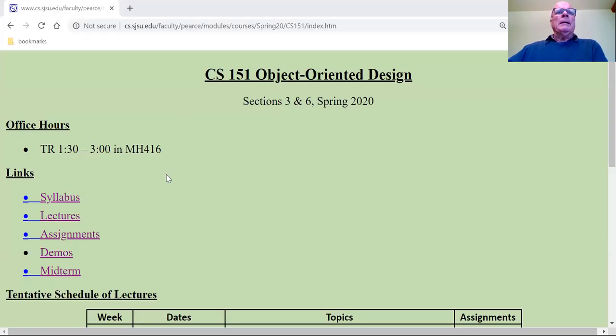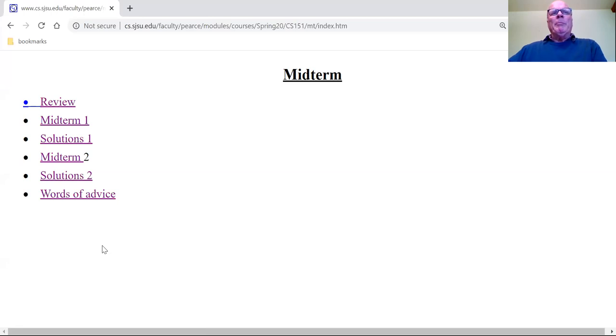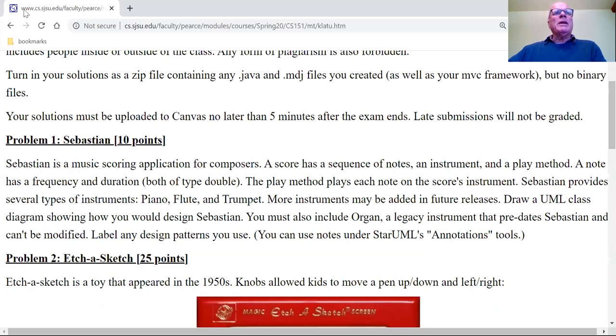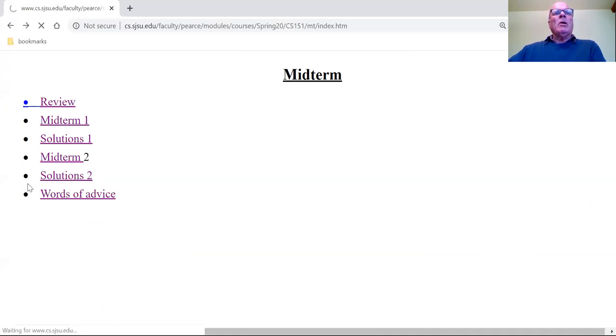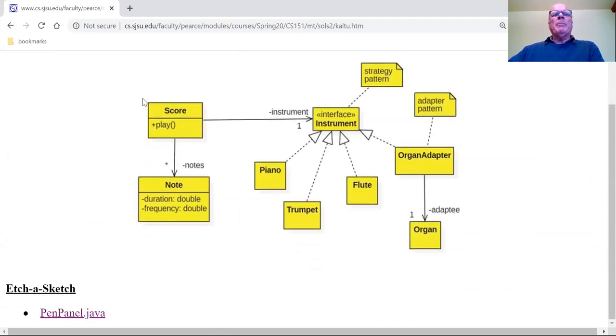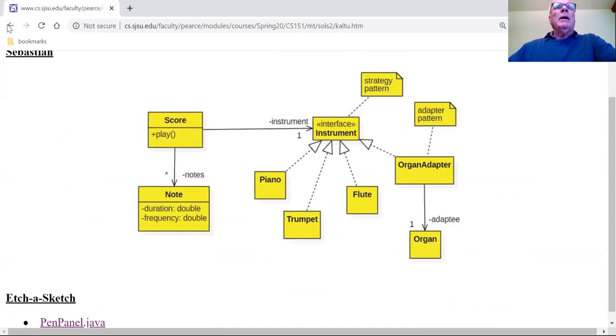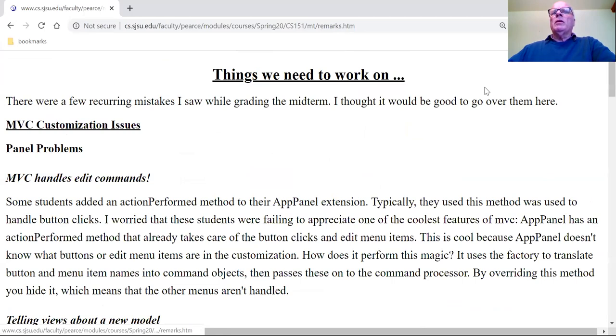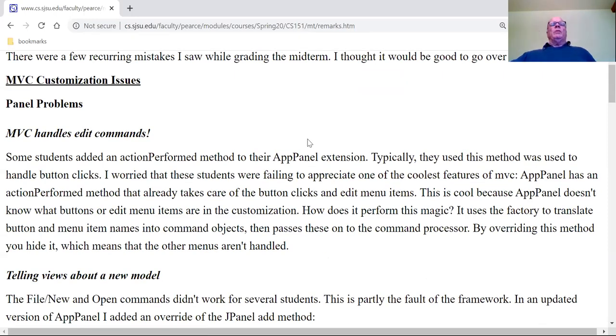Okay, let's get started then. And where to start? Let's say a few words about the midterm. So the midterm, I think this is the midterm that most of you took, the one with Sebastian and Etch-a-Sketch in it. And here are the solutions. It's taking quite a long time. My personal solutions. Before I talk about them, I also posted these words of advice afterwards, and I wanted to go over these with you.